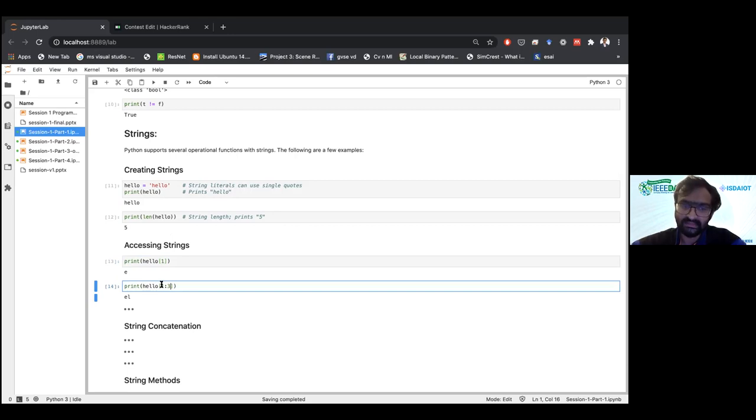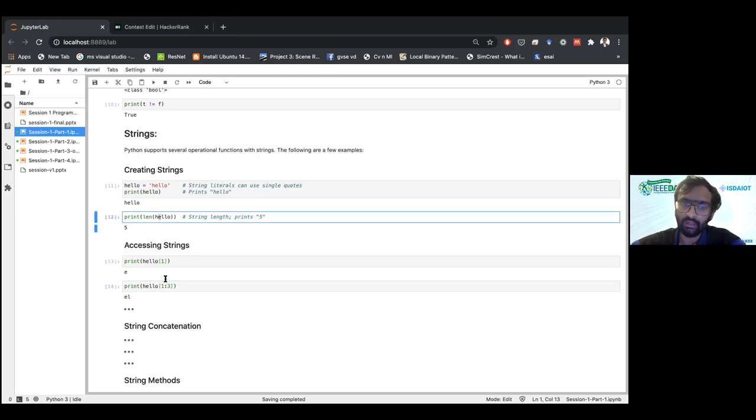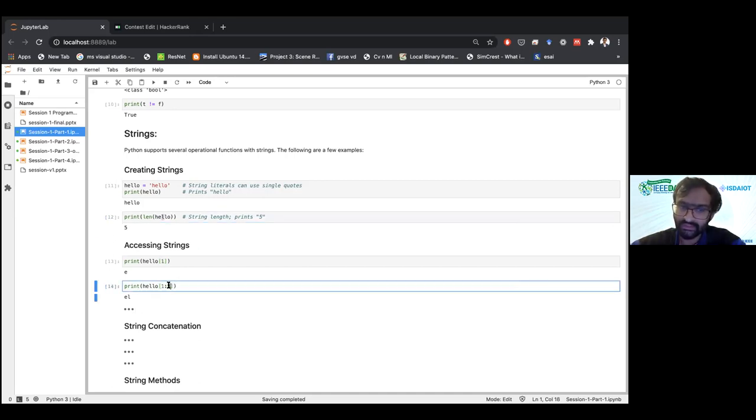Another thing you should always remember: when you write a lower index to an upper index, the upper index is always exclusive and the lower one is always inclusive. So here with 1 to 3, 1 is E, then it will print L, which is 2, but it won't print the other L, which is 3, because it is exclusive. So what it prints is the index at 1 and the index at 2.